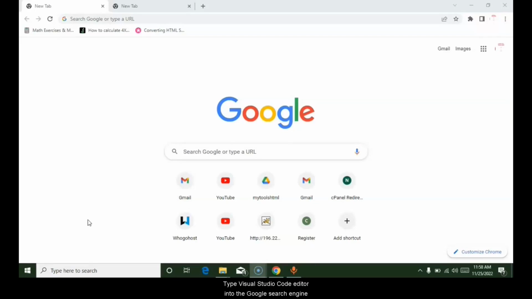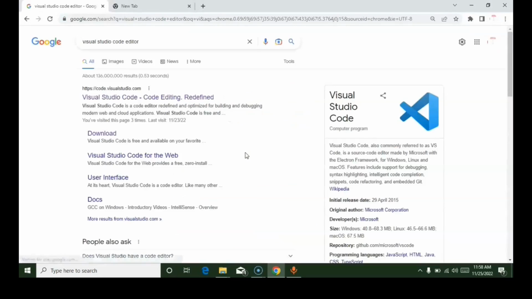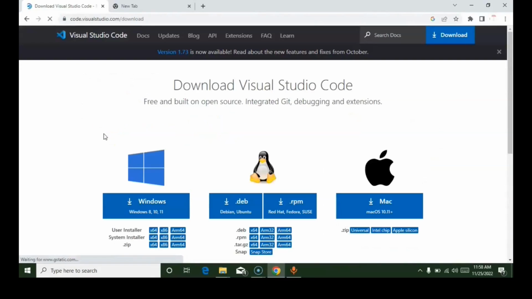The free text editor you're about to download is called the Visual Studio Code Editor. So, type Visual Studio Code Editor into the Google search engine or any search engine of your choice and enter it. Then click on the download link. Then choose the operating system that applies to you. Well, I have already downloaded the Visual Studio Code Editor, so I won't be downloading again. So install your Visual Studio Code Editor and open it.